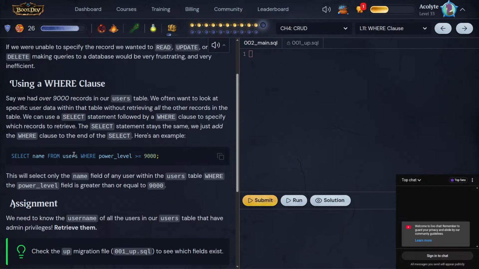so we just put the condition: select column name from table, and put the condition here. This would select only the name field of any user within the users table where the power level field is greater than or equal to 9,000.